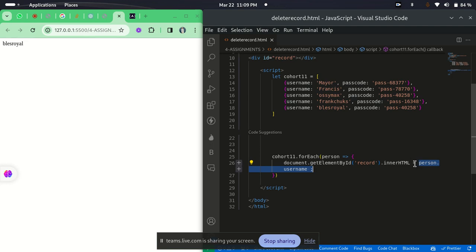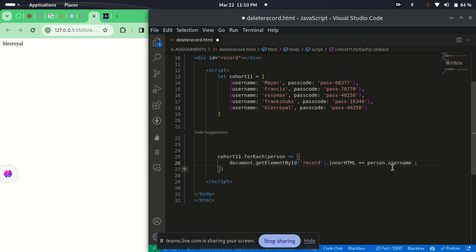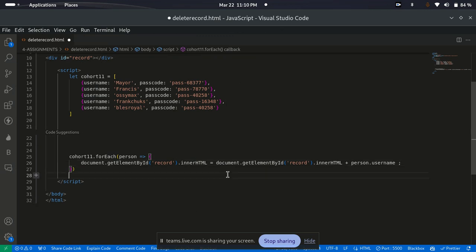If you don't want it to overwrite, you have to say plus equal to. Plus equal to means it should take this value, which is person dot username, and add it to what it had before. In other words, this div should be equal to this same div, control V, plus person dot username. Let me expand my screen. This is what it's doing.